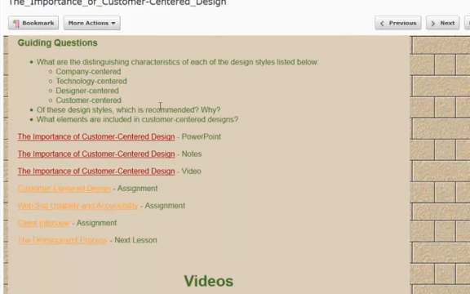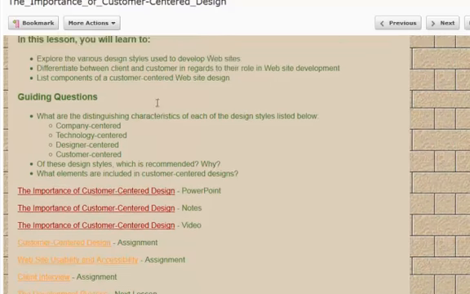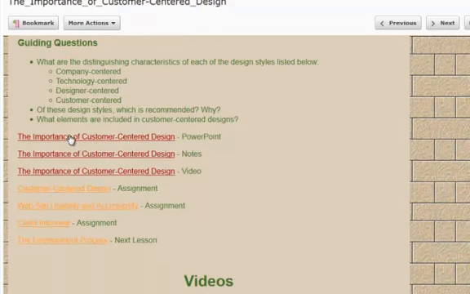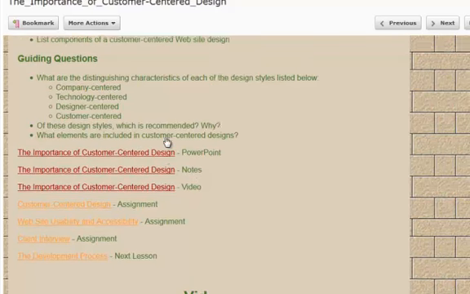Here are the PowerPoints. I have the PowerPoints, notes, and video, and also the videos embedded below. Customer-centered design. This is where your first assignment comes in. Again, look at what you're intended to learn, look at the questions, and then here are the PowerPoint, the notes, and the video. And these videos for this unit are just a video of me speaking and explaining the PowerPoints.